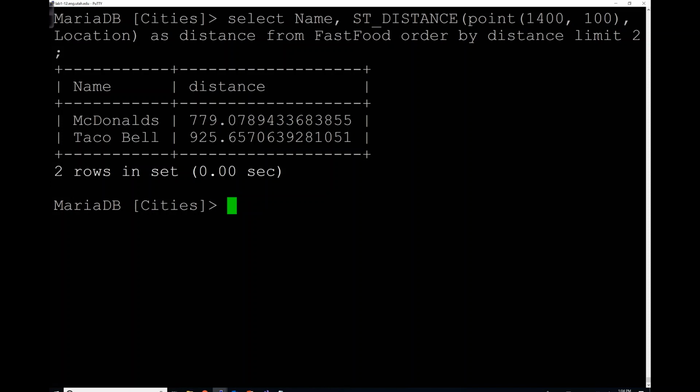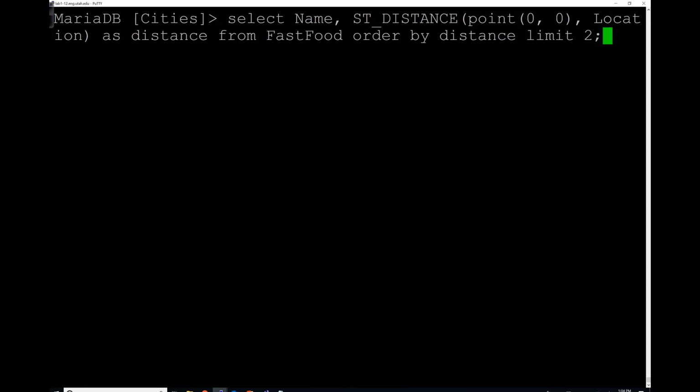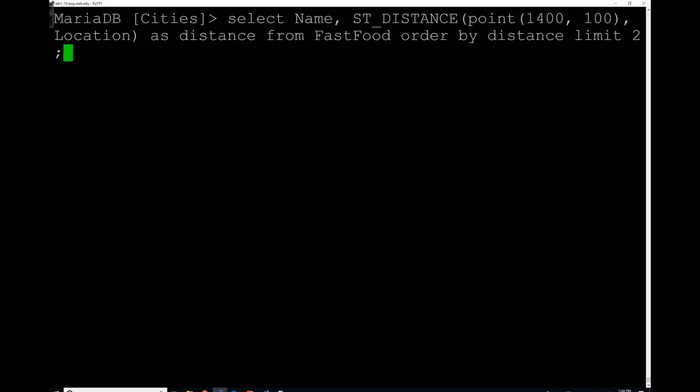So this is essentially a KNN. The way you specify it is not something like do a KNN search on this point. It's more along the lines of SQL syntax, where you use order by and limit and things like that. So this would turn into a KNN search.